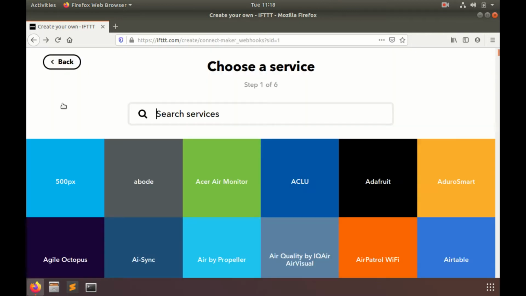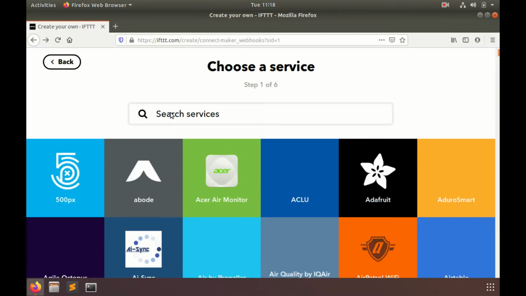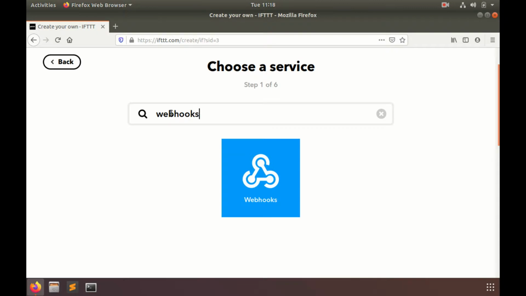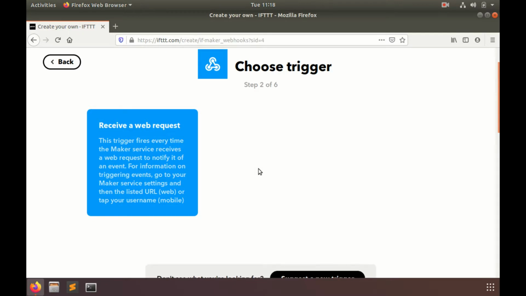There are many services to choose from, but for our purposes, we will use webhooks. Type webhooks to search for the service, then select it by clicking on it. Because the trigger originates on our IoT device, we will configure our applet to receive a web request.